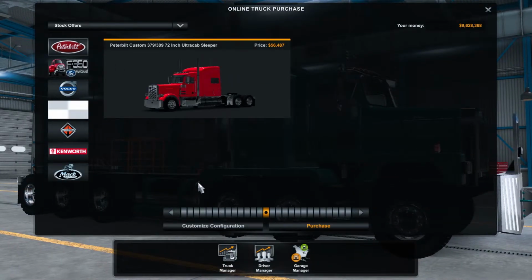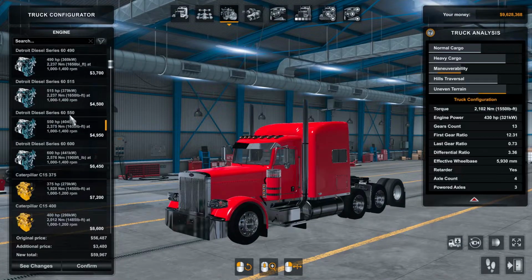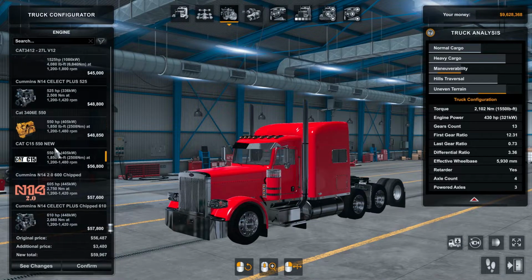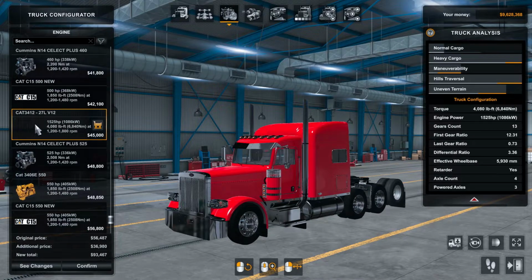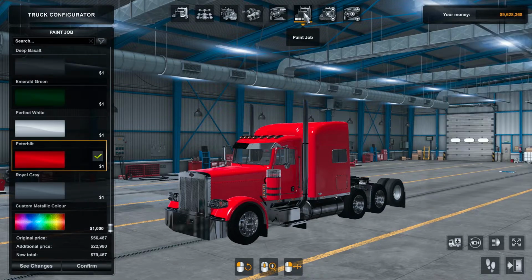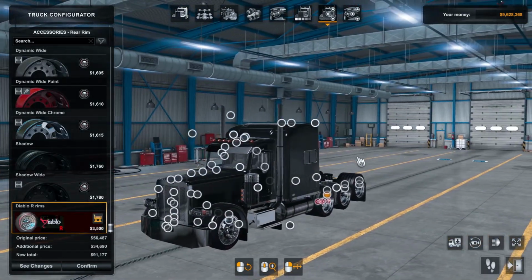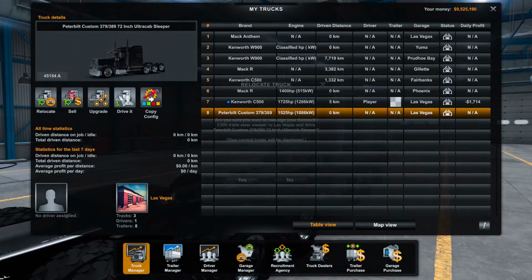Okay, let's go to the Peterbilt 389. Make sure our engine shows up. We're after our Caterpillar 3412 27 litre V12. So there we go there. There's our new Caterpillar engine. It's been added in fine. We've got that on. While we're in here, let's get the truck looking a little bit good as well. Let's jump in this truck and see that it's all working.